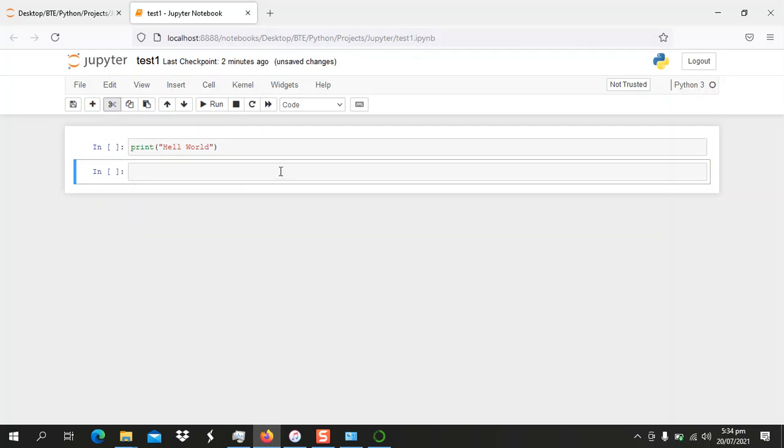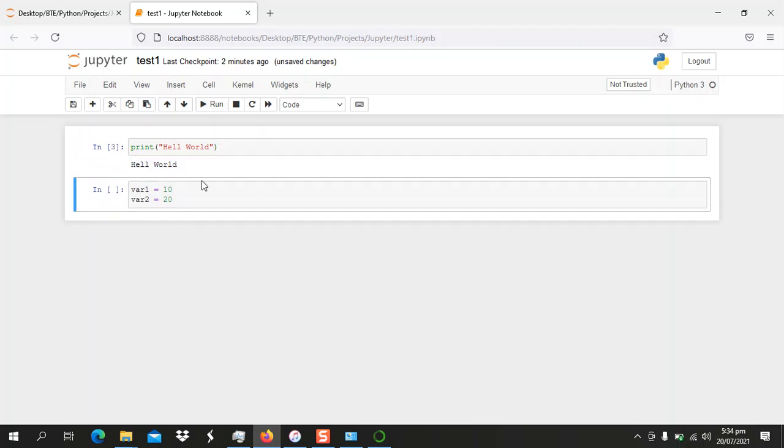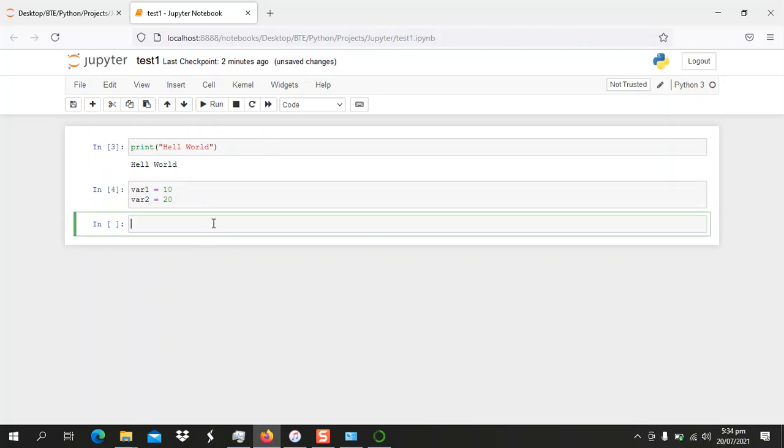So that's it. These cells are related to each other. What do I mean? Let's say, for example, you have var1 equals 10, var2 equals 20, and you try to execute this cell. Let's run this one, print hello world. Let's run this one. Run. All right. And you try to execute this side.